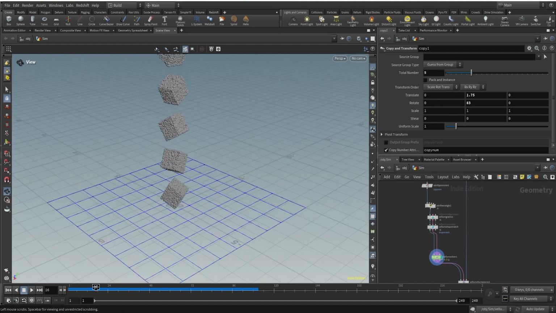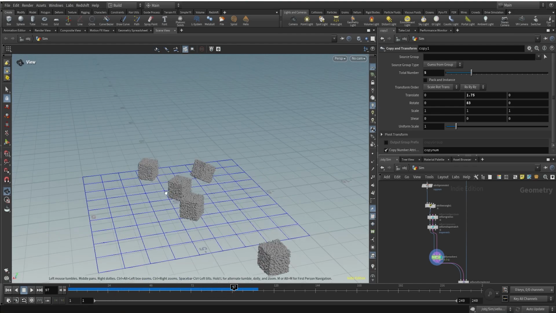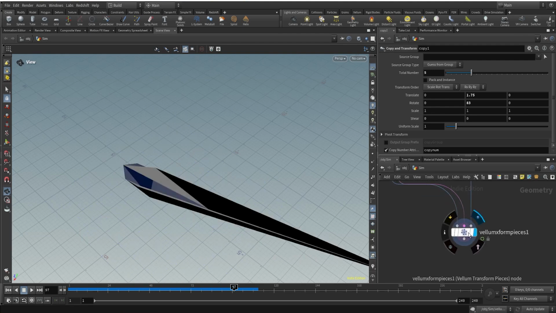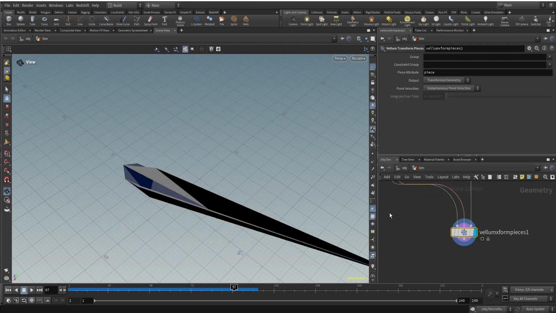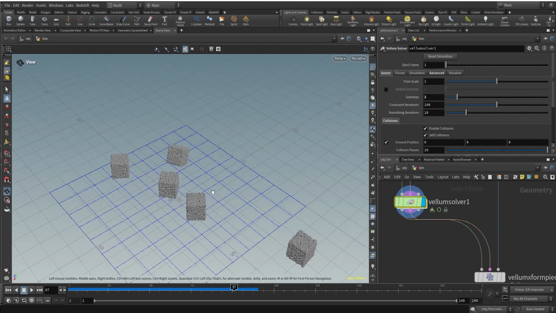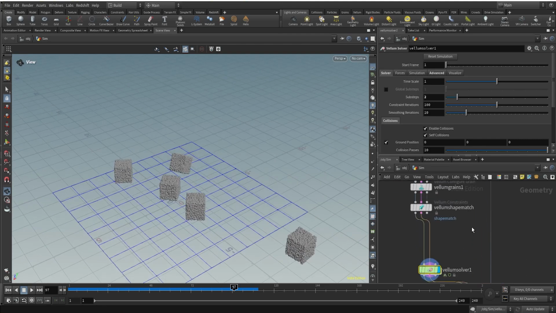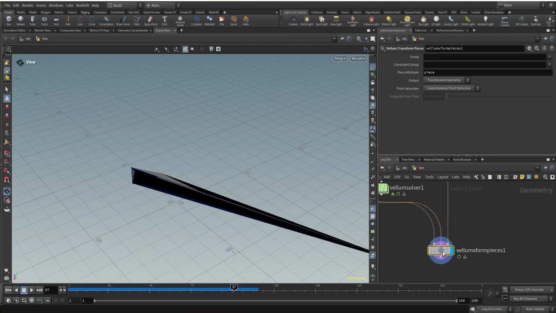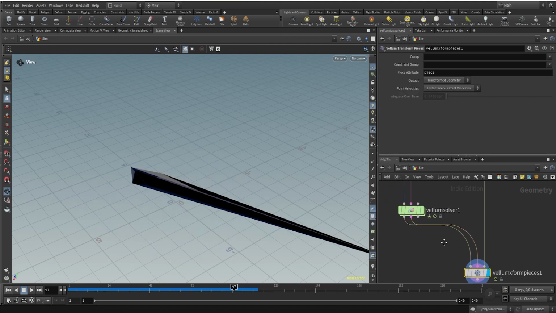Those Vellum grain clusters are behaving as one object, and then they are representing the boxes. And now if I use the Vellum transform pieces, we will be able to replace them. But we are still getting problems here, and I think this must be a bug. We have boxes here, and I think, why is it not working? There must be some issue here.